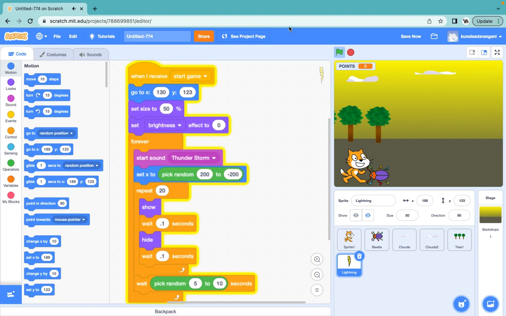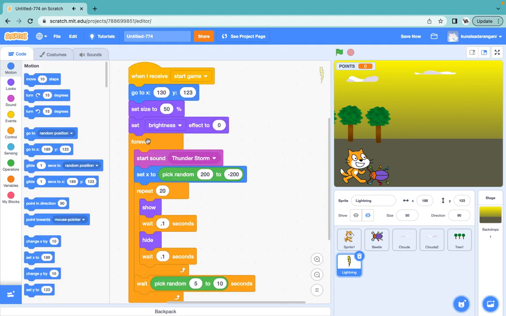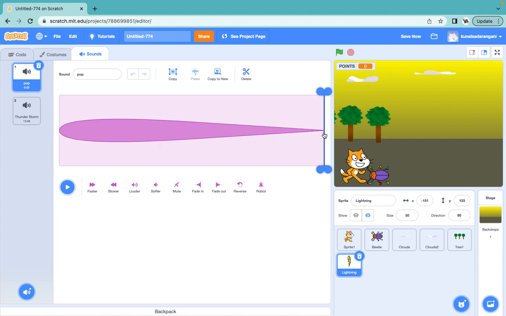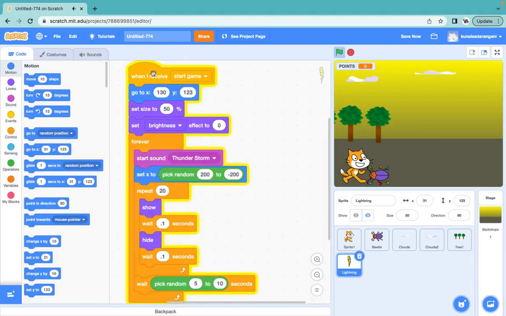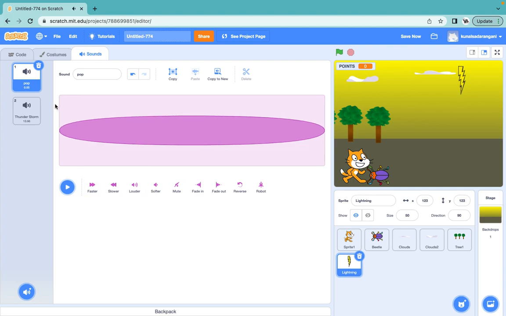See, if you find this sound too long, you can go to sounds and first click fade out. You can also go to sounds and cut it. See, you can cut the part you don't want and delete it. So you can keep doing that. It's such a long sound. You can make it softer if you want to. You can make it faster if you want to.